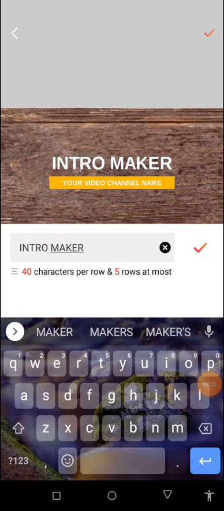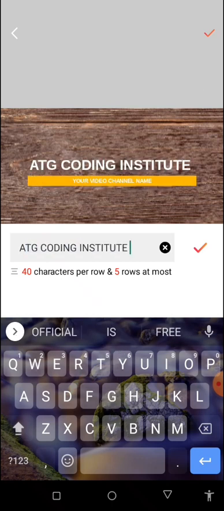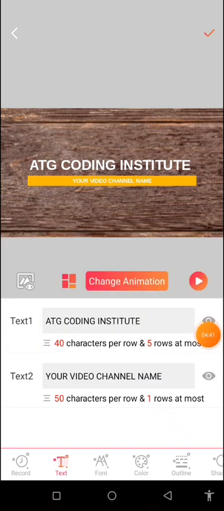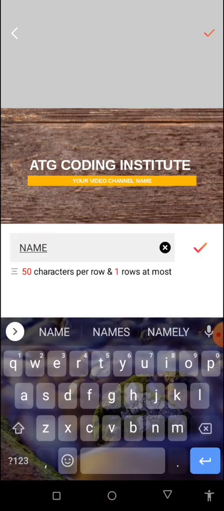So I'm changing the intro maker and making it ATG Coding Institute. As you can see over there, and then I'll click on this sign, the correct sign. Then I'll quickly come to text 2 where it has name. I'll erase that one and then write, teaching kids how to code. When I'm done I'll just click on this one, then I'm good to go.